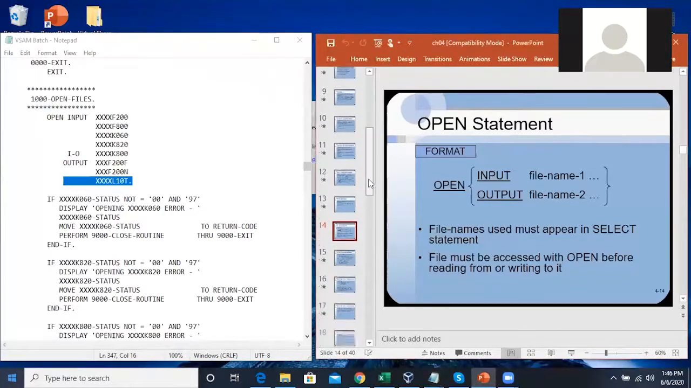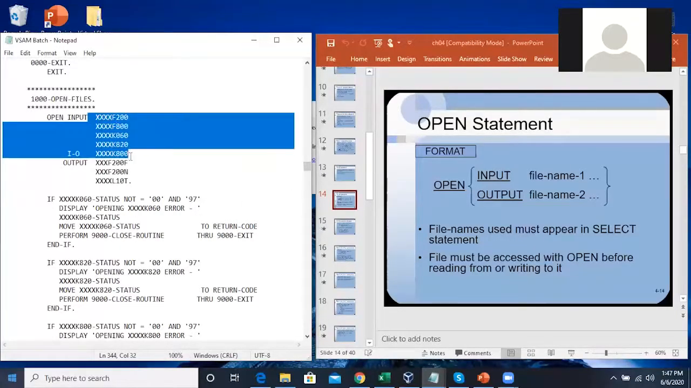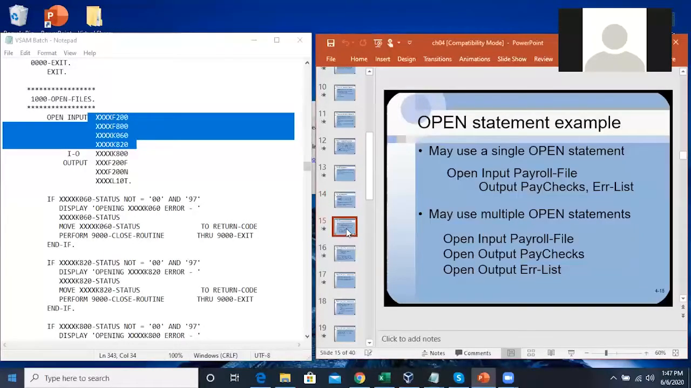Naintindihan? Okay, so pag nagbasa kayo ng Cobol, make sure, oh, where is this coming from? This is from your file control. Okay? So, importante ang file control. You cannot put here any files that is not found in your file control. Mag-error yan. Okay, let's move to the, nasabi ko na yan.